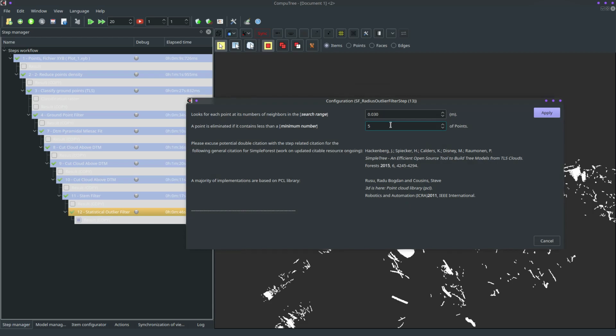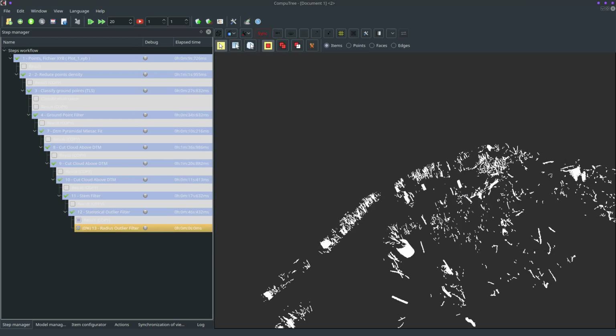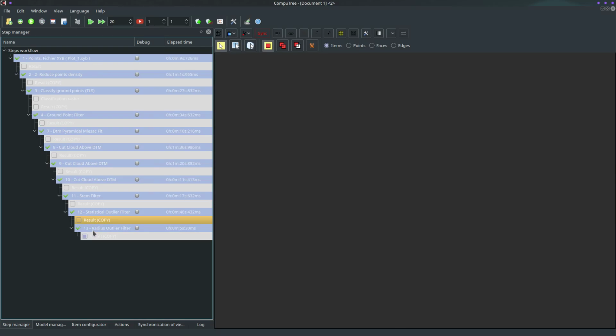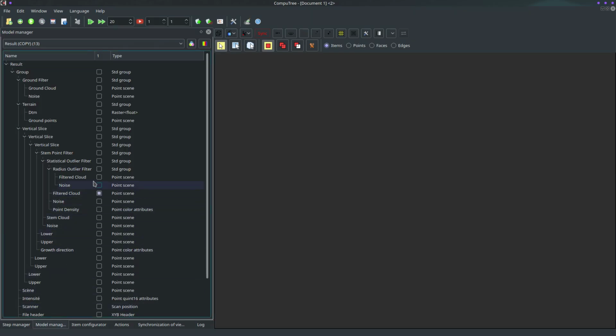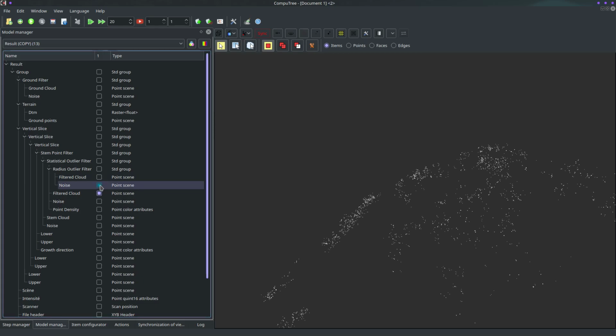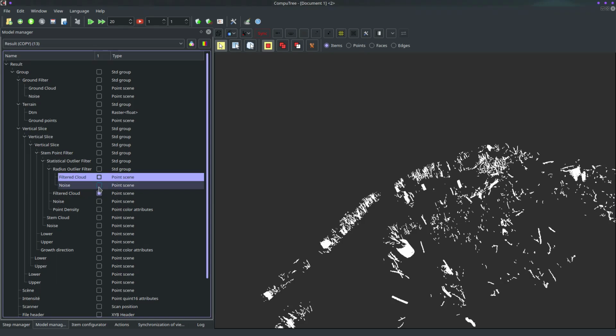Five points is not enough. Let's say 15. So each point has to have at least 15 points in a 3 centimeter neighborhood. We want to get rid of all these super tiny clusters. We got rid of part of it, but not enough.